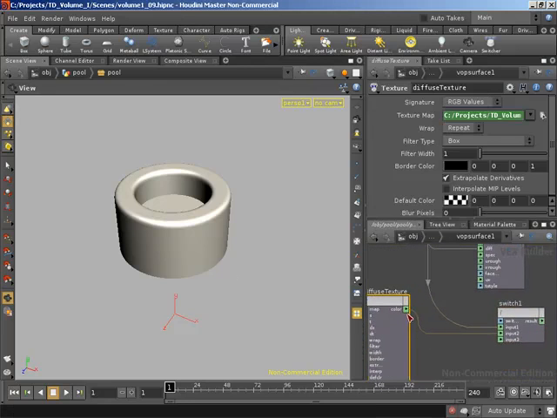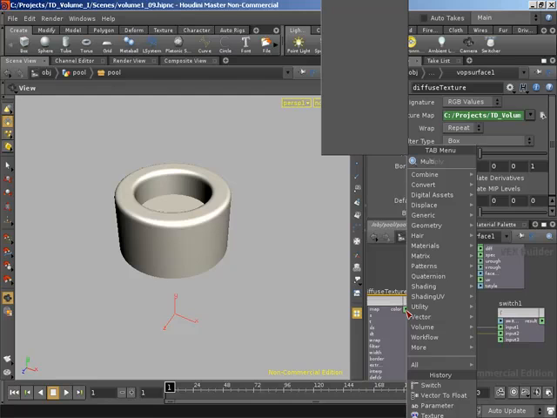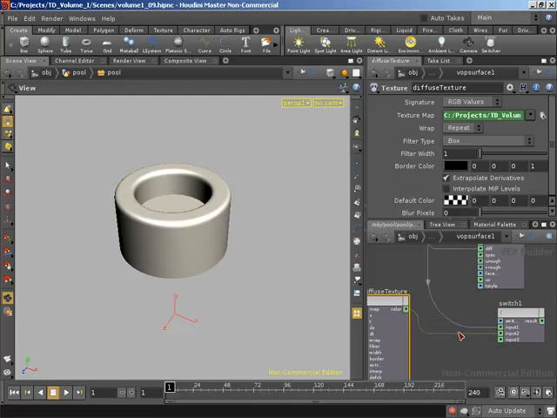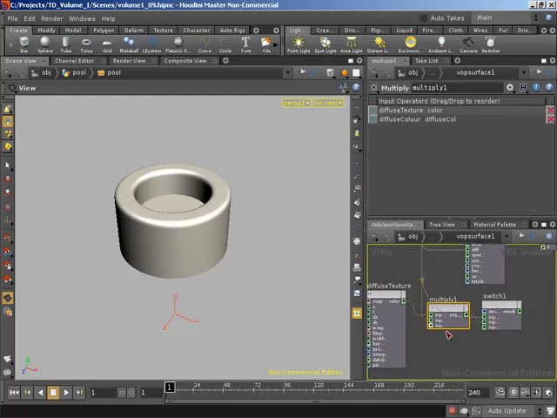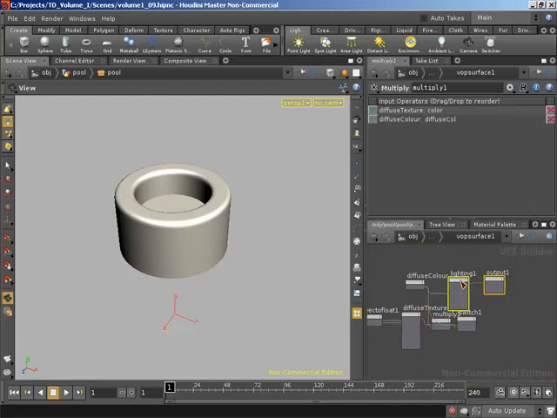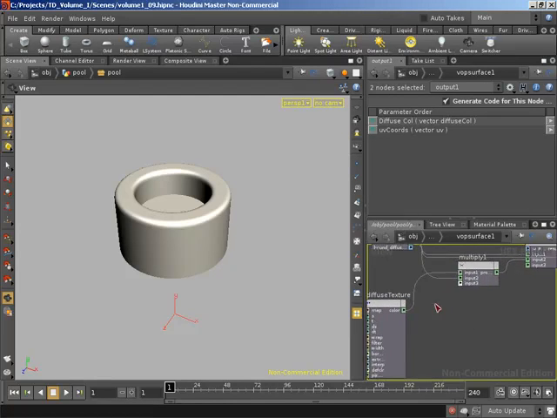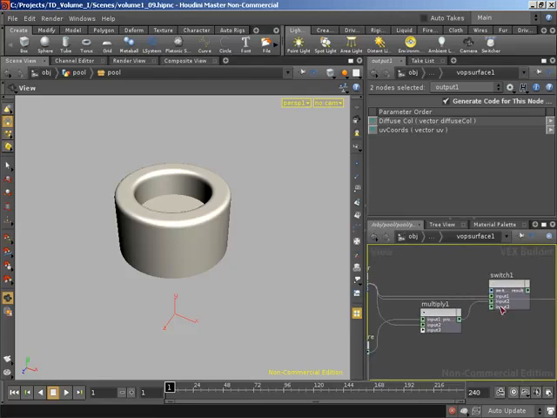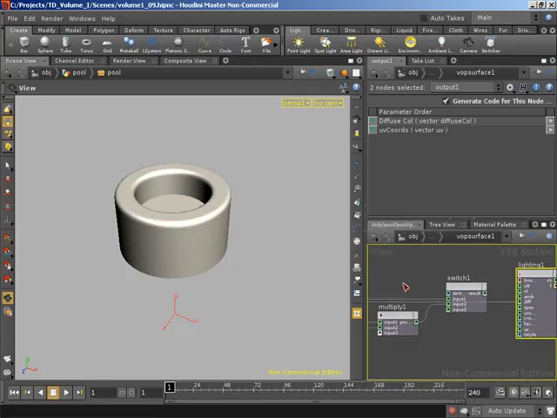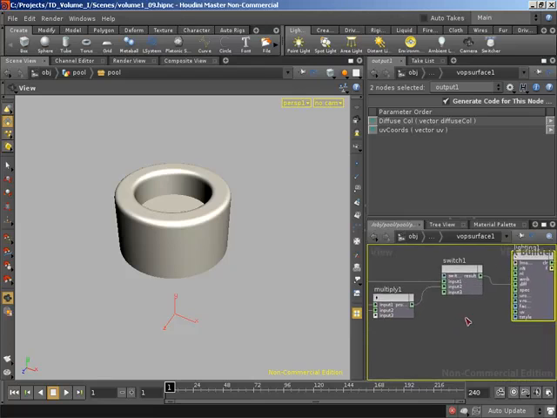So to do that, I'm going to right click on the output of our diffuse texture and wire in a multiply VOP, enter and enter, and simply take our diffuse color into the second input of the multiply. Let's space things out slightly. So we've got our diffuse texture coming in, being multiplied by the diffuse color, and we've also got just the diffuse color on its own. We're switching between the two, and we want the result to be the diffuse color for our lighting model.